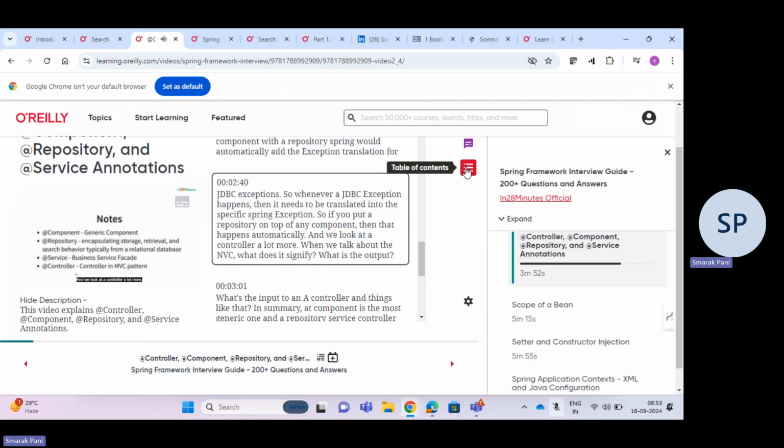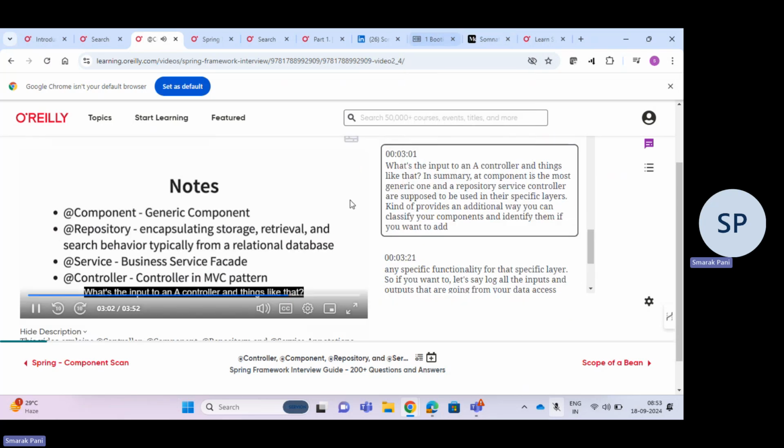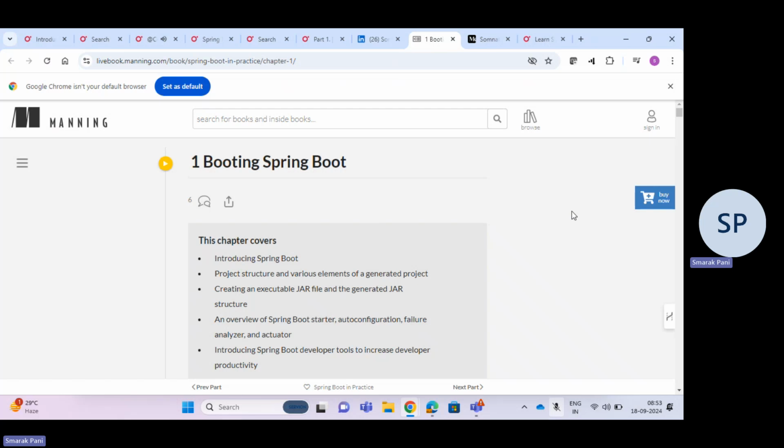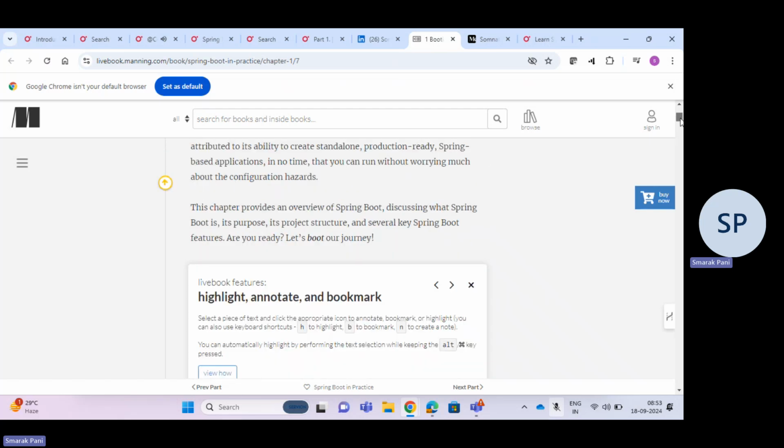And we look at @Controller a lot more when we talk about MVC. What does it signify? What is the output? What's the input to a @Controller and things like that. In summary, @Component is the most generic one, and @Repository, @Service, @Controller are supposed to be used in their specific layers.